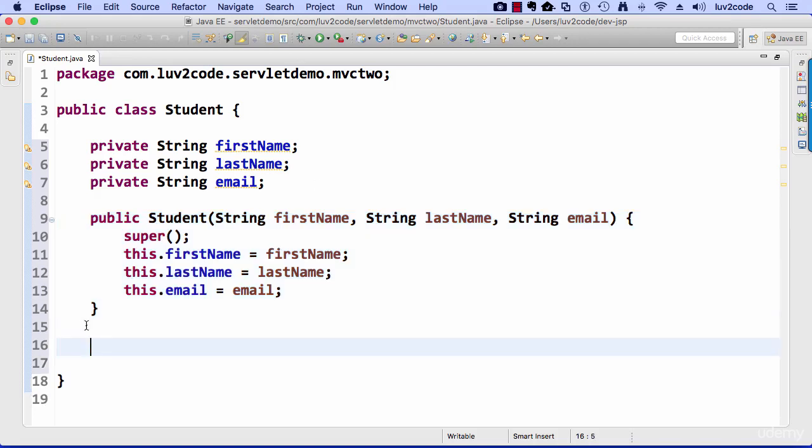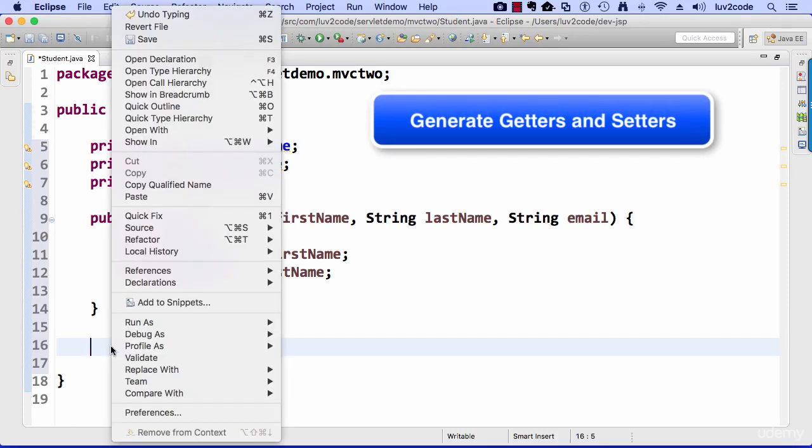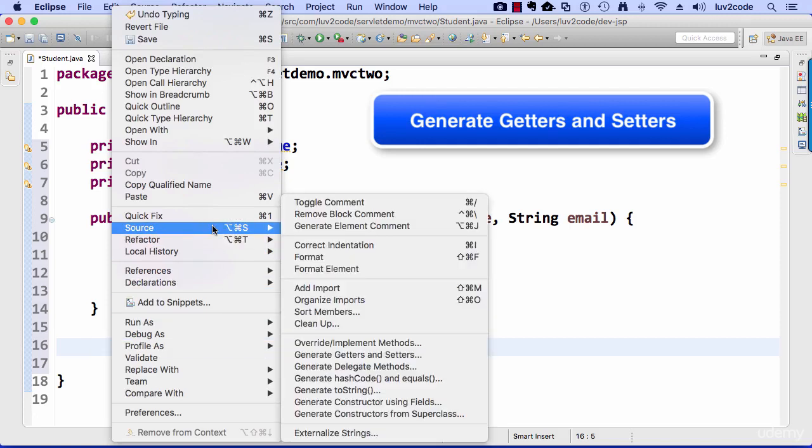Okay, wait, there's more. I have one more trick for you. We're going to make use of generating getters and setters. So again, Eclipse can generate getters and setters for you automatically. So what I'll do here again, I'll right click, I'll choose source, and this time I'll choose generate getters and setters.